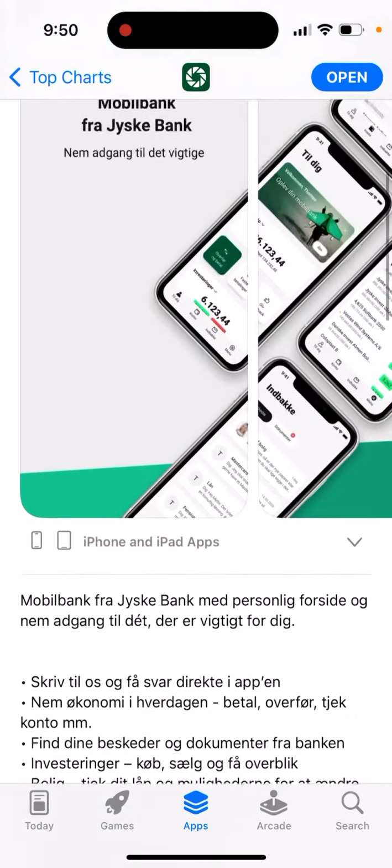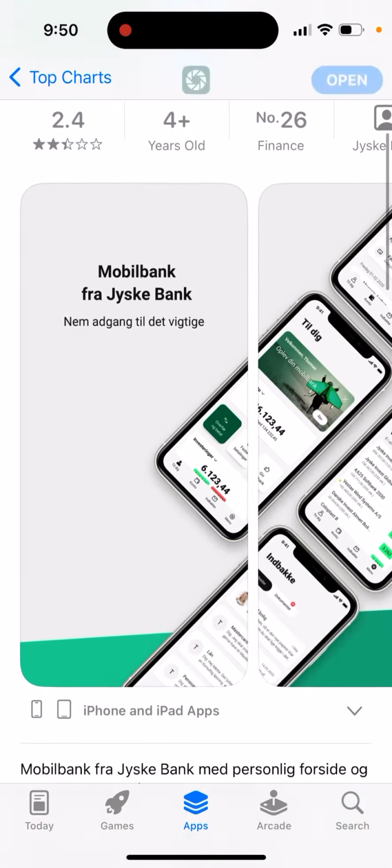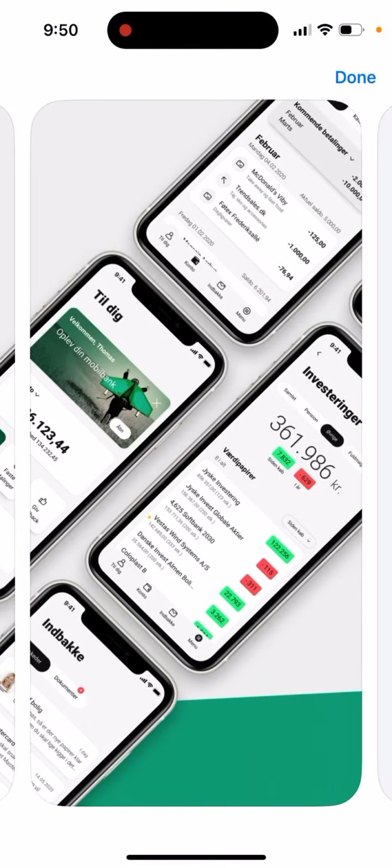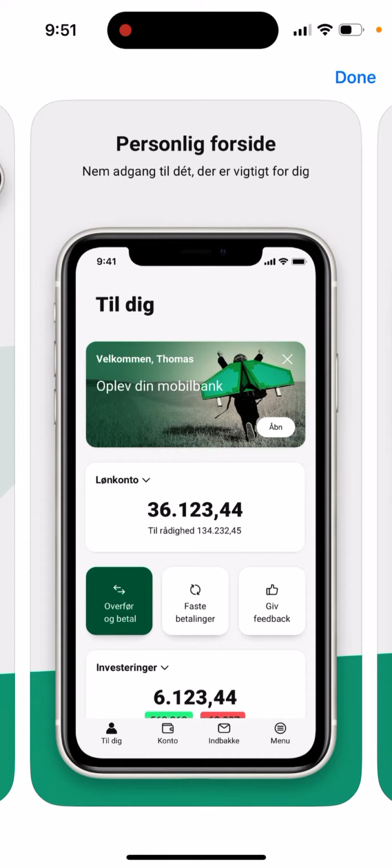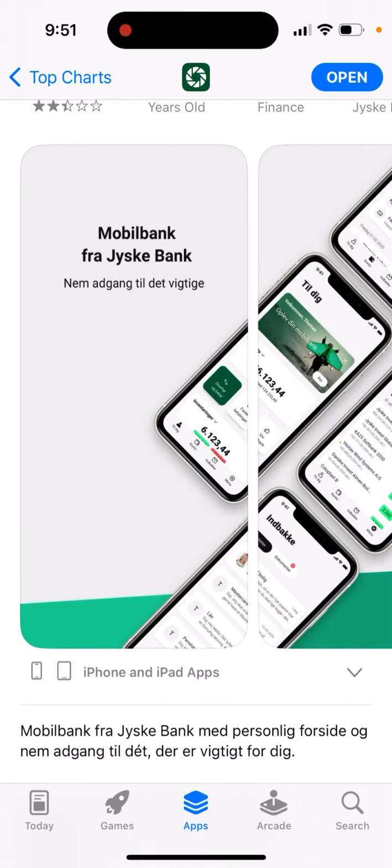This app is not that good yet, as you can see. The reviews are not that good, but yeah, if you have an account, definitely give it a try. You can see all the transactions, just like overview your cards, your inbox, your investment accounts and stuff like that. And yeah, so that's basically the idea here.